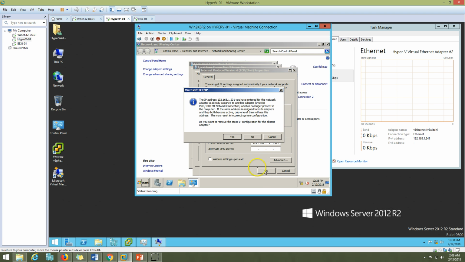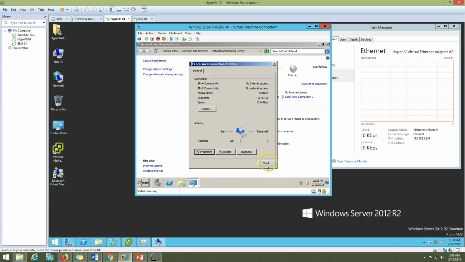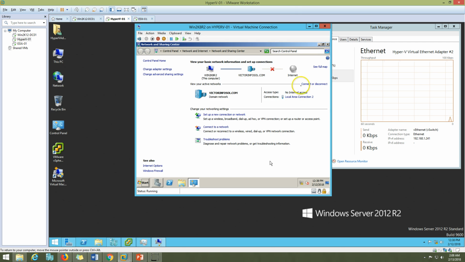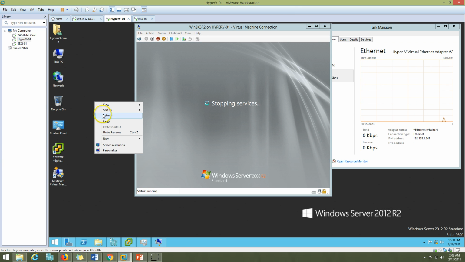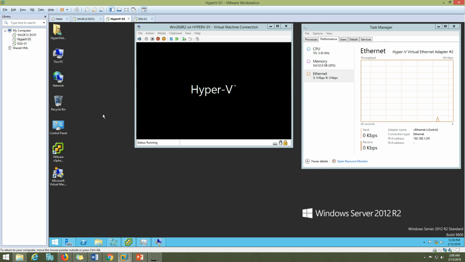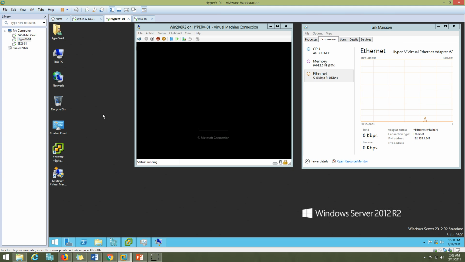Everything looks good, and wait for this machine. It's going to communicate now. So now it's able to communicate. So I'm going to restart this machine and then verify everything is working fine, and then we can go ahead and start the conversion of the second machine to migrate from the VMware ESXi host to Hyper-V.